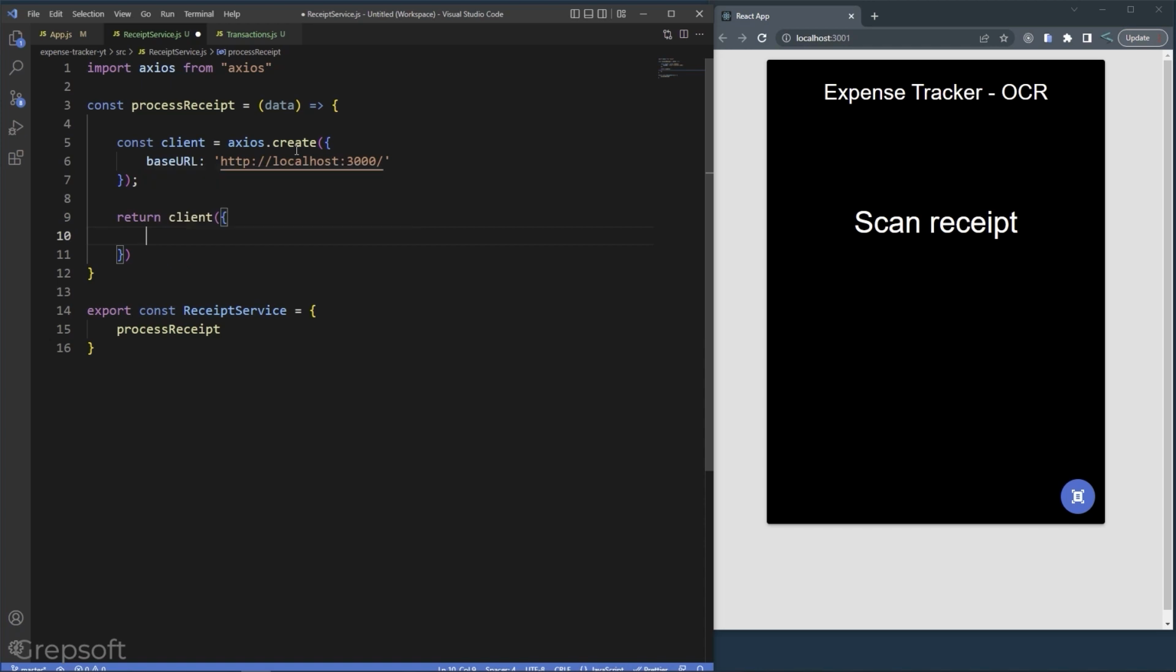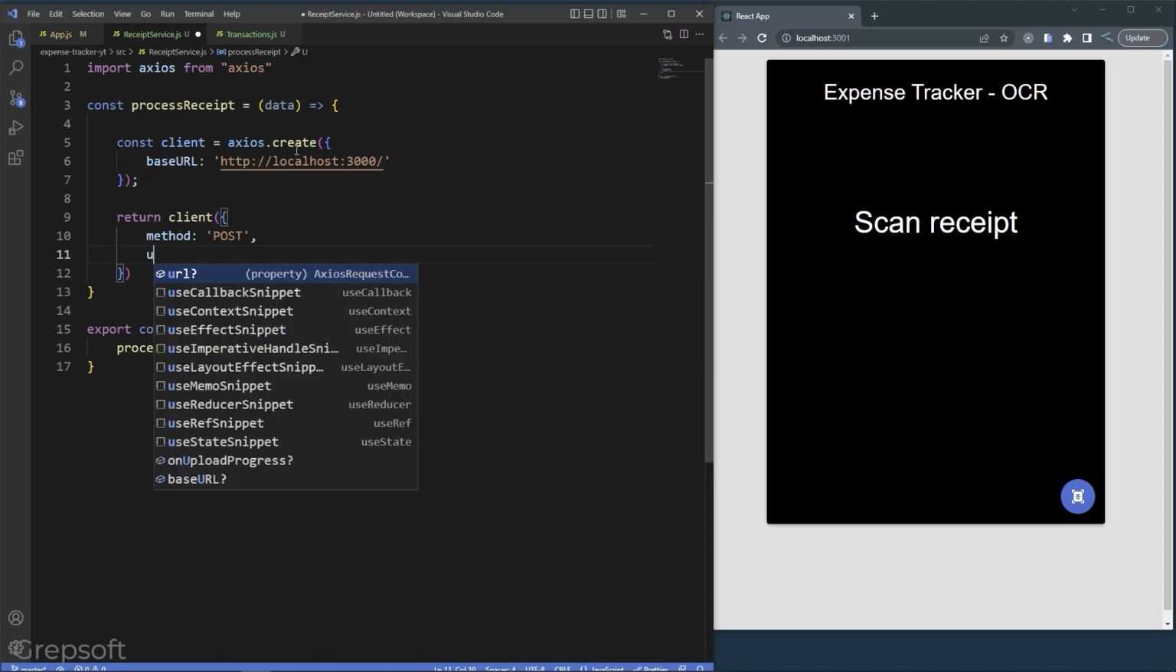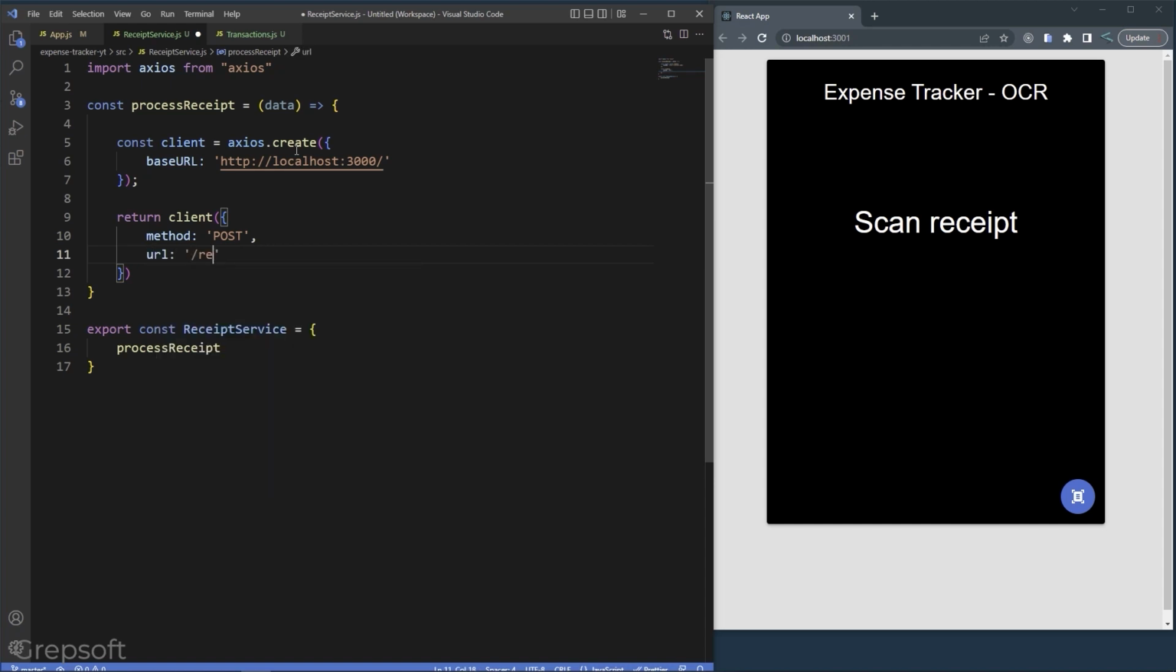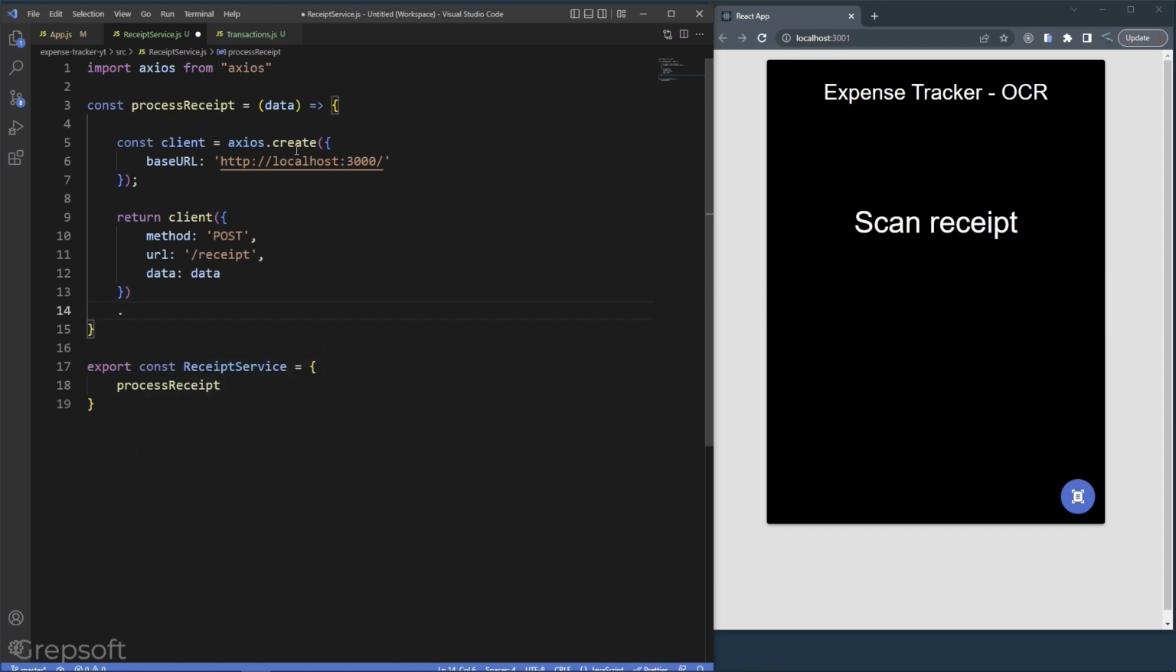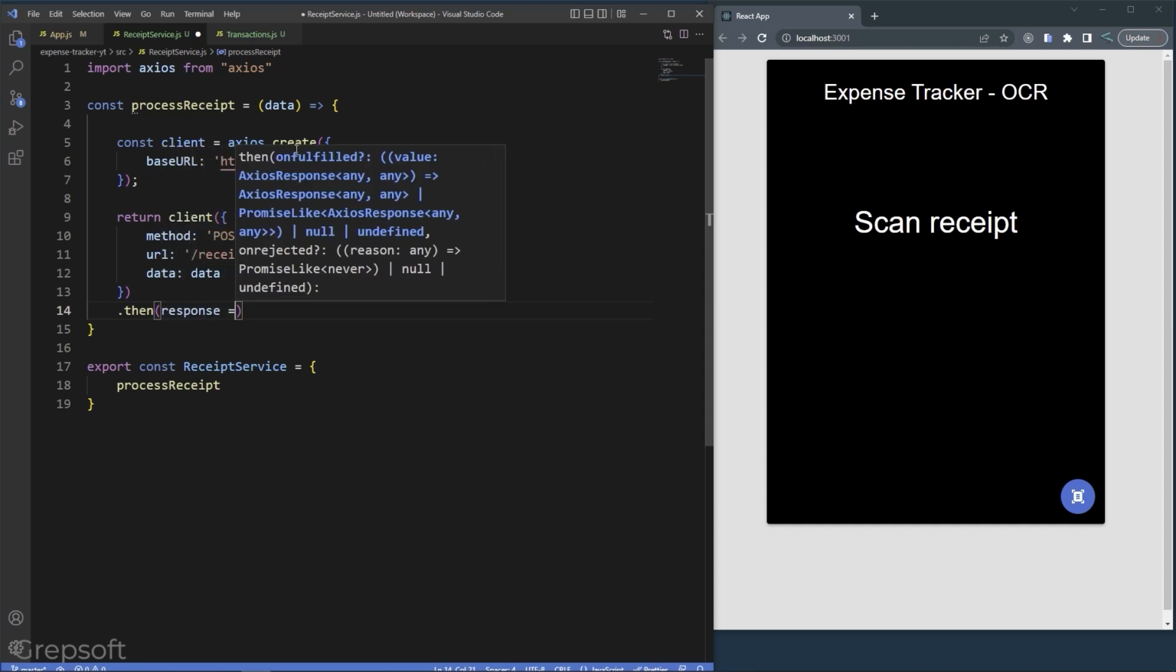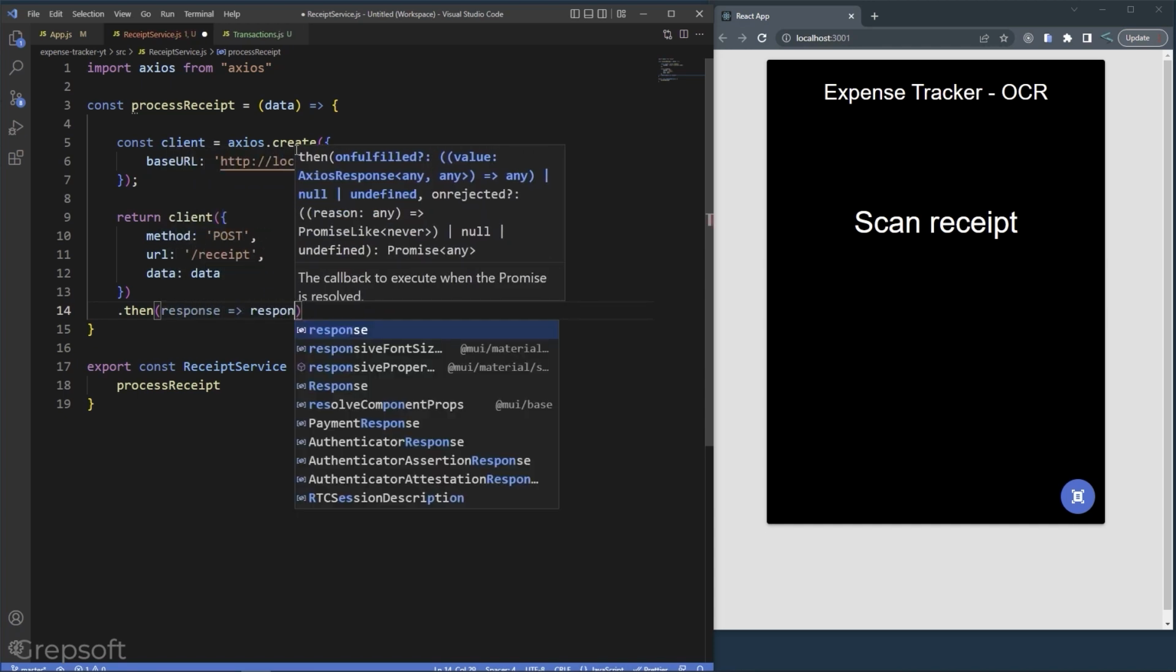Okay, and you're gonna give it a method of post. Okay, and we need to give it the endpoint. So the endpoint is the receipt. That's the one we created. And finally, data is data. All right, and so we're gonna do a dot then, so we have a response. So we can say response.data.